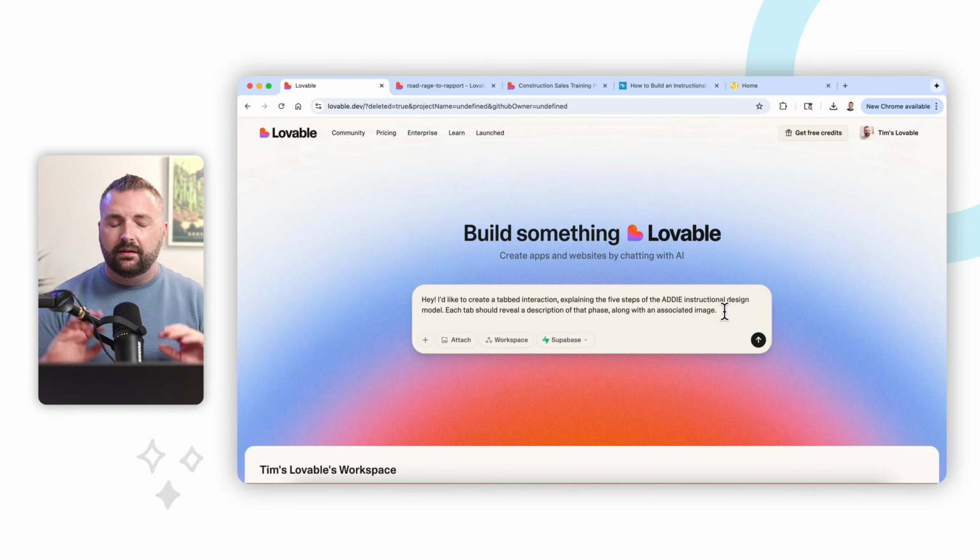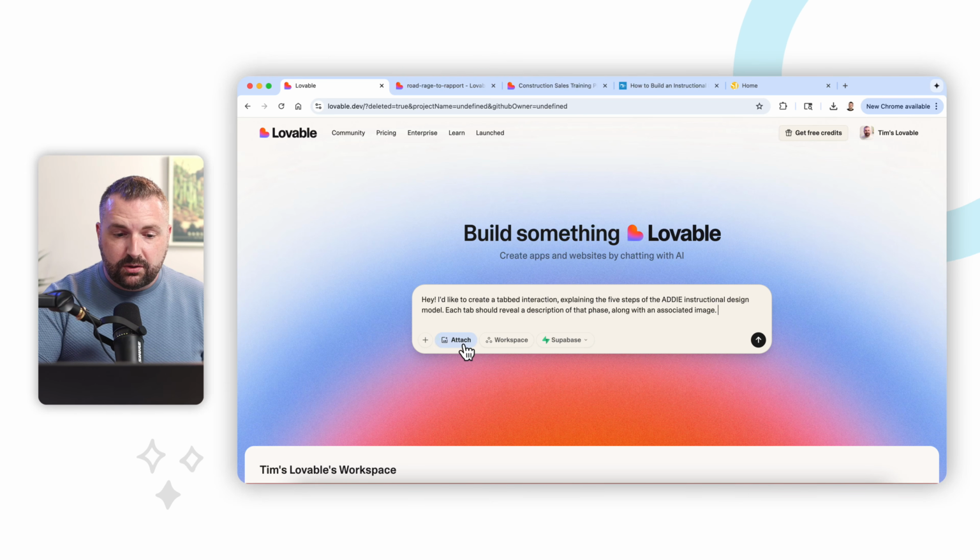I gave it no content. I'm not even telling it what each step of the ADDIE model is. It's going to figure it out on its own, right? I'm not giving it any of the images or anything like that. I could attach images if I wanted to, but we're going to start really simple, and I encourage you to start really simple on your end as well. So let's go ahead and send this prompt off to Lovable.